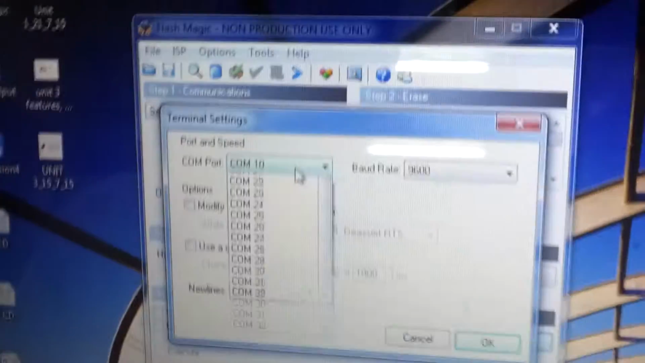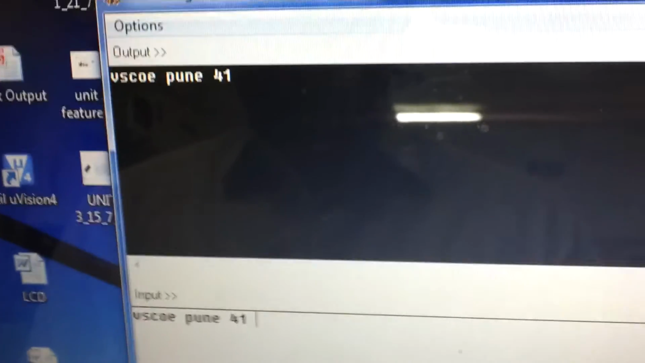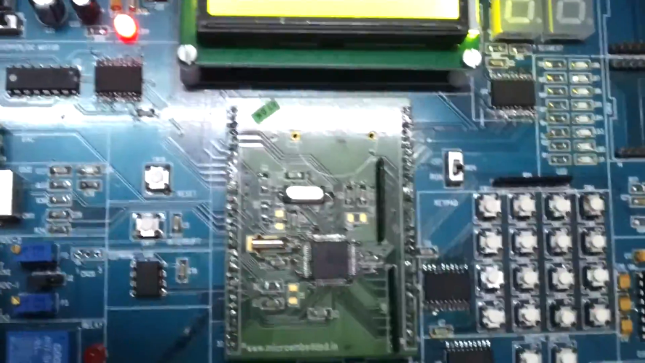And for the last task, that is the serial task, we will go to Tools and select the terminal window. Then again we will change the port from 10 to 24, and click on OK, and whatever we type on the keypad will get displayed on the serial terminal. Say SUE Pune 41, that is getting displayed. So by performing this practical, we can learn that by using µCOS 2 we can do multiple tasks at the same time. So we have completed our first practical on multitasking of µCOS 2.